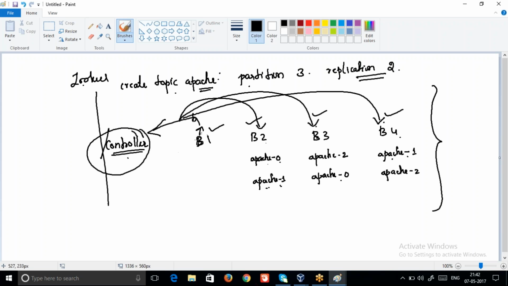The need is, if broker 1 is down, which is our controller broker, and after this I create one more topic, who will allocate those topics to different brokers? Somebody should allocate those topics to different brokers. If broker 1 is down, who will do that?